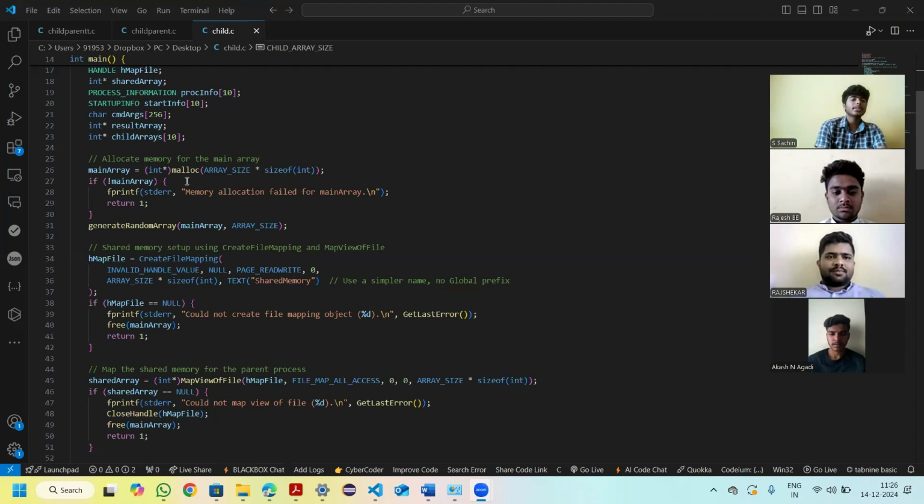Then we have a method called generate random array, which generates an array of large size of random numbers. Next one is map file, which is shared memory setup using CreateFileMapping and MapViewOfFile, which shares the memory and handles inter-process communication.